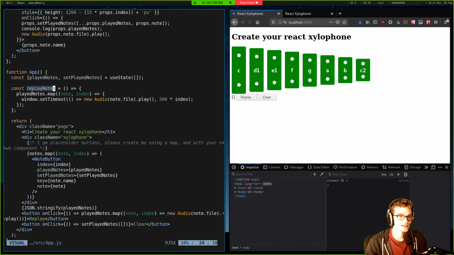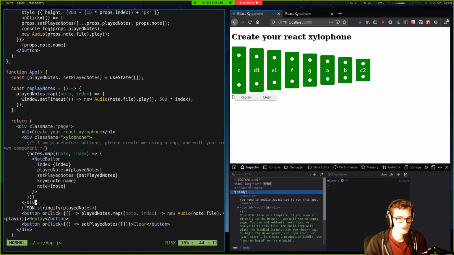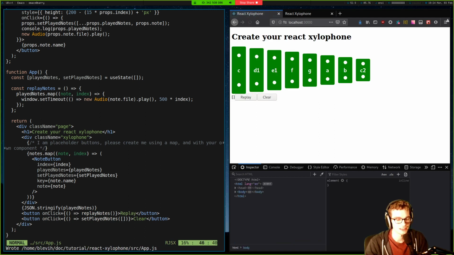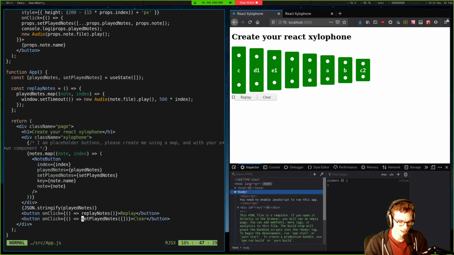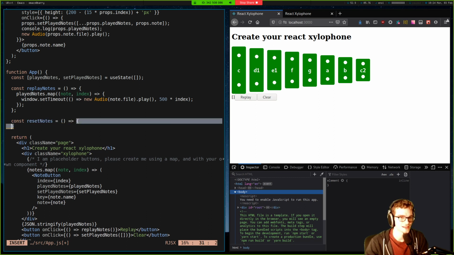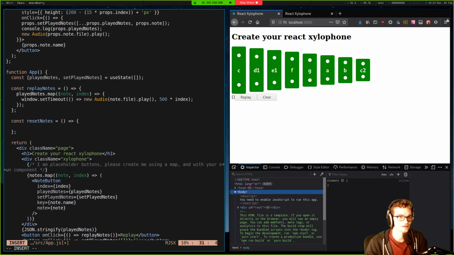Now I have this nice name, replayNotes, and instead of having all this garbage down here, I can say when we click on this replay button, I want it to replay my notes. Now this one is pretty simple. We could leave it here, but there's no harm, if you wanted to keep things consistent, to do something like this.